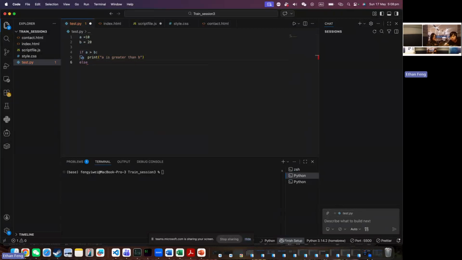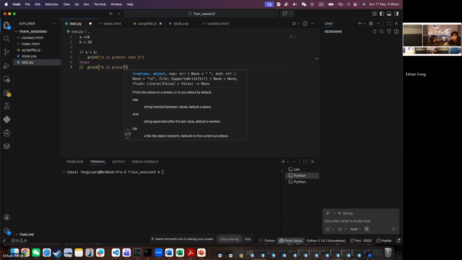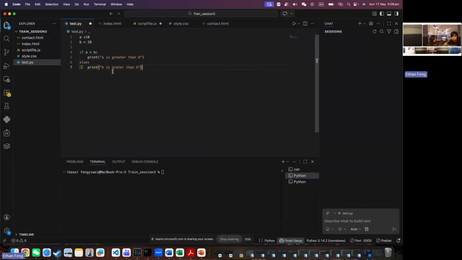And the other one is else. Whenever the first condition does not meet the requirement, it will always go to the second condition. So if A is not greater than B, A is smaller than B, so B is greater than A. Whenever the first condition is not met, it will always go to the second condition, which is else. That's the usage of else.